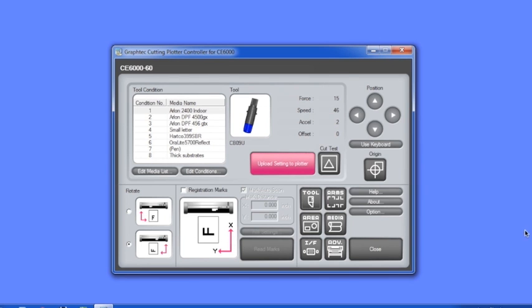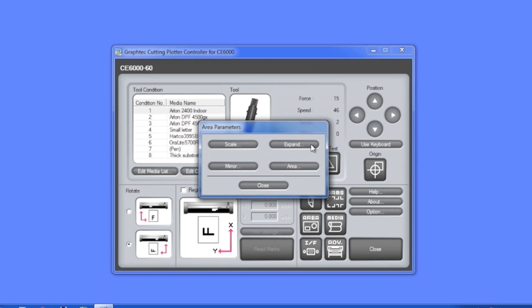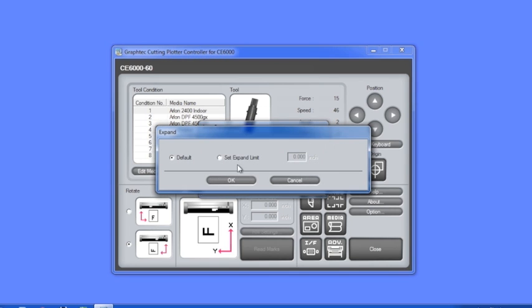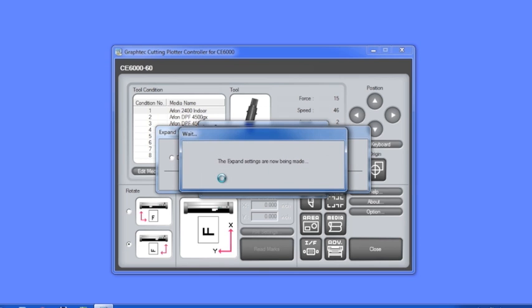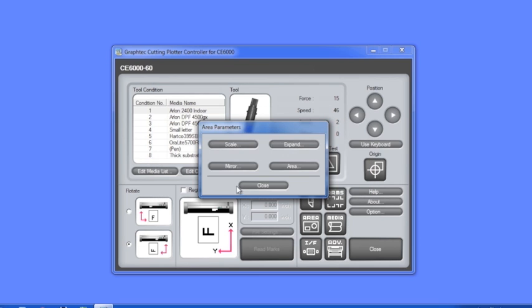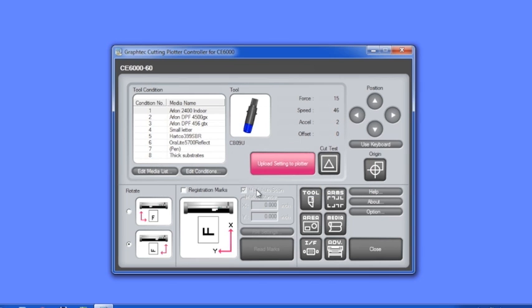If we want to expand the area between the wheels, we would click Area and then Expand. Here we have a choice of default or set expand limit where a value can be entered. As you can see, the controller is as if you have a virtual version of the control panel on your computer.